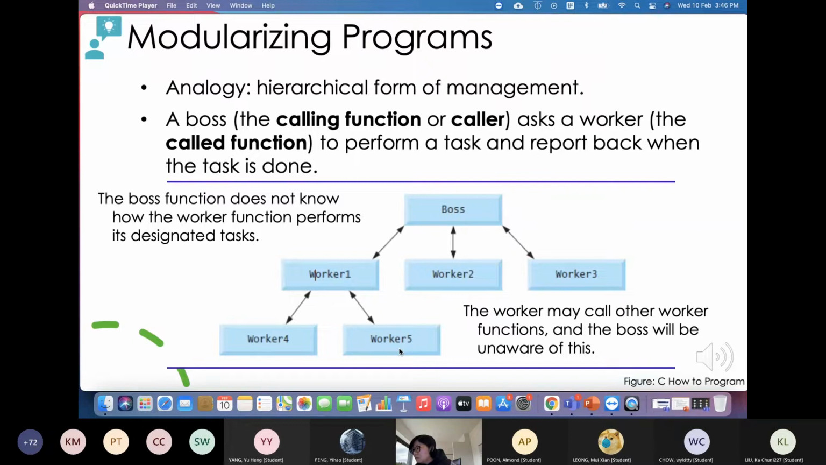This is an example for the boss and the worker functions.